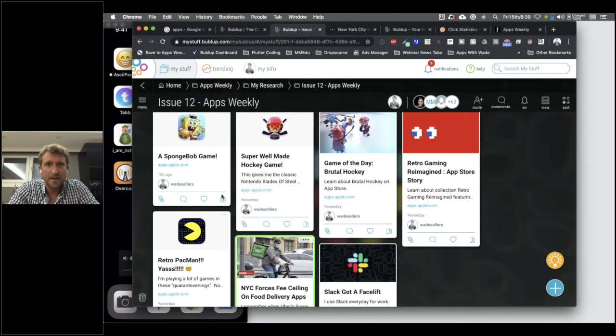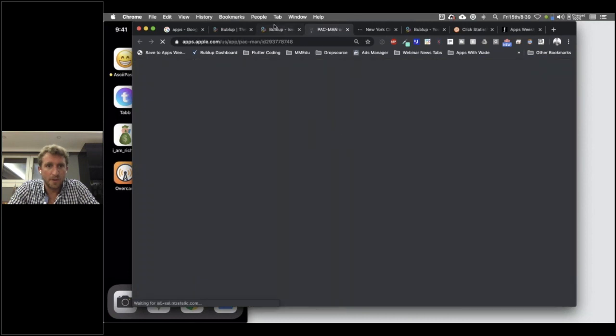So here's Retro Pac-Man. I'm going to pop that open. I'll let the next one load as well. Hockey, and we're going to throw SpongeBob in there too. Those are all popping up. Here's Pac-Man. Okay, Pac-Man's right here. Save to Apps Weekly.